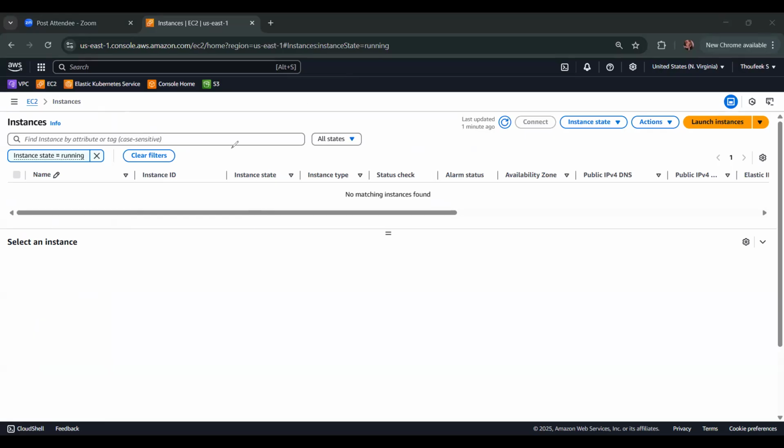Okay. Today we will set up a lab for Terraform. Using Terraform, we will set up an entire data center, like a fully functional VPC, fully functional VPC, then launching EC2.